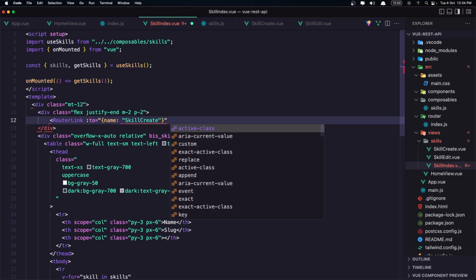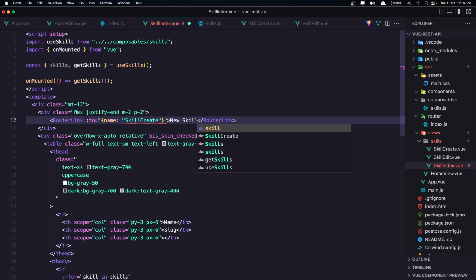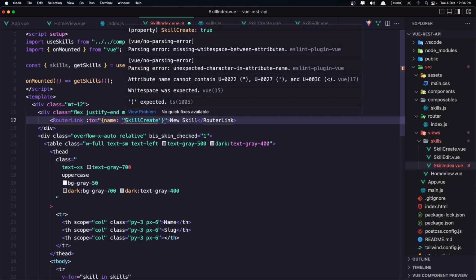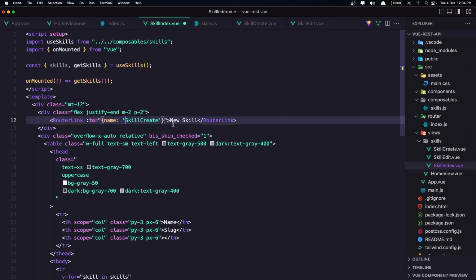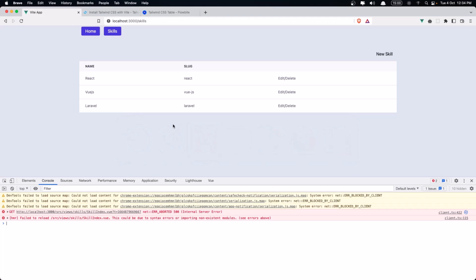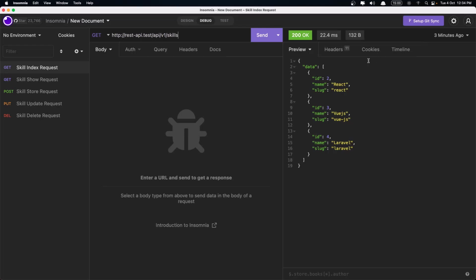We need to give it some classes, but let's leave it for now like this. And let's say a new skill, I'm going to say. And I think we need to add a single quotes here. Refresh, we have that new skill, just we need to design a little bit.